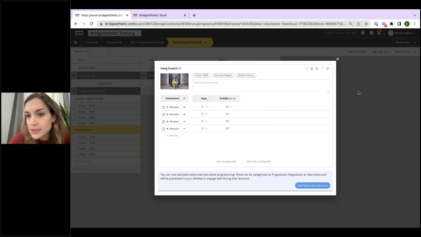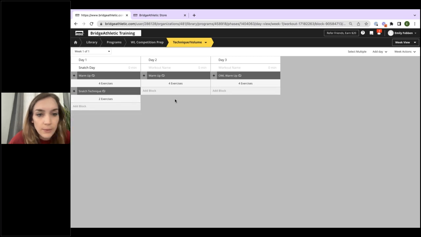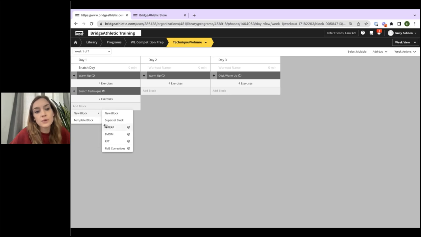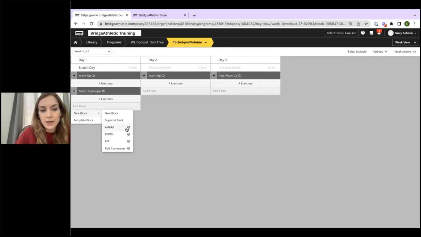Okay, but I'm going to stick to my percentages. And then I'm just going to add one more block just for time's sake. And then let's use one of these other ones. As you can see, new block will just be your basic new block. We went through superset, and then we have these different options here. If you hover over the information, it'll pull up what it is. AMRAP is as many rounds as possible, EMOM is every minute on the minute, and RFT is rounds for time. So these are really nice because it's difficult to program every minute on the minute without something like this.